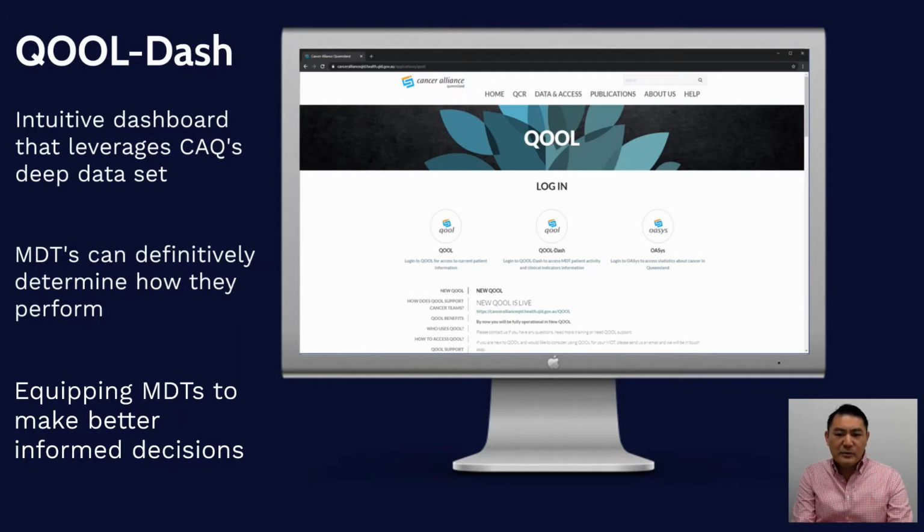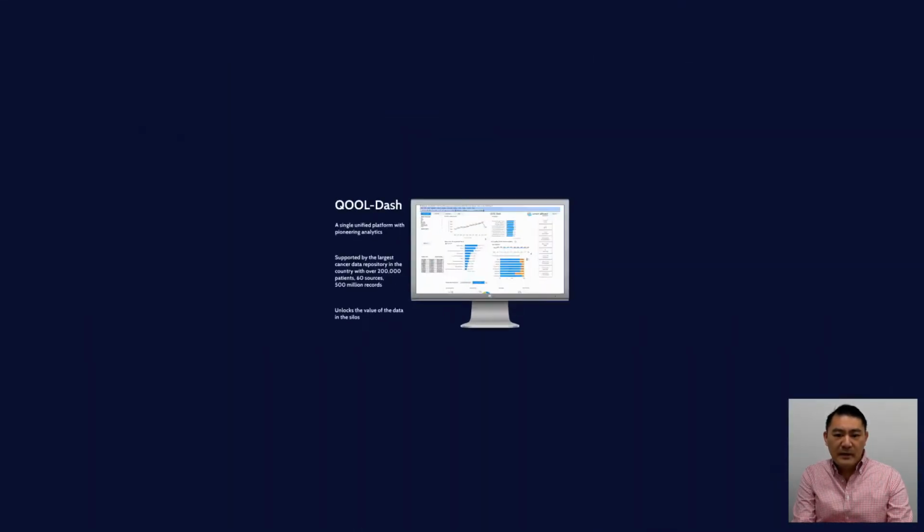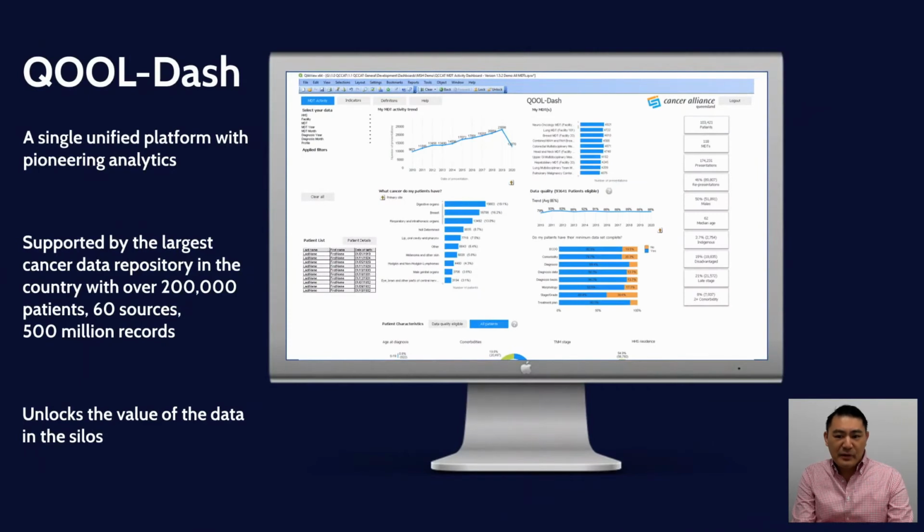As expected, Cool is password protected with ironclad server security, and clinicians can only access their own team's data. This is the landing page after logging in. Apologies, it does look a little bit busy, but I'll walk us through it.